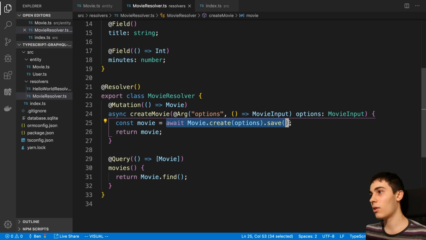Note, with TypeORM, I believe this command does 2 SQL statements, one to create it and one to insert, one to select and get the movie after it's complete. So that's just something to note. I think if you do the insert command, you can then do returning and do 1 SQL statement, but this is just kind of a side note.